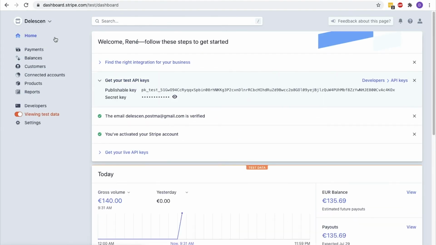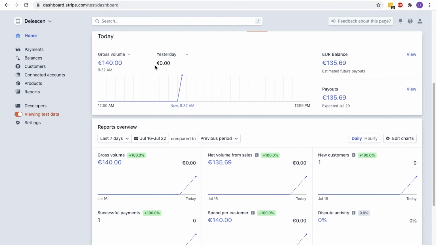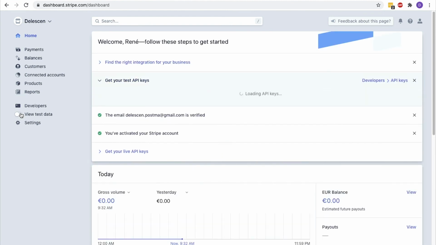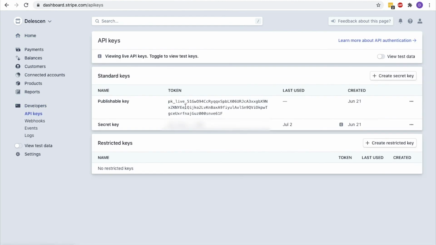Next up we go to Stripe's dashboard to check out the test data. Now you can see that it has been updated. The only thing we need to do now is to turn off the test data. So toggle the View Test Data in the left menu section. After that we go to Developers and click on API Keys.